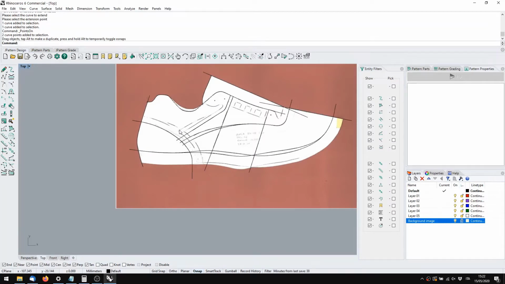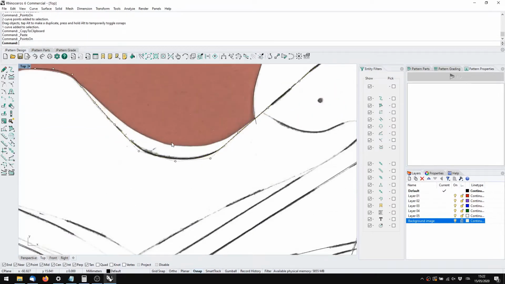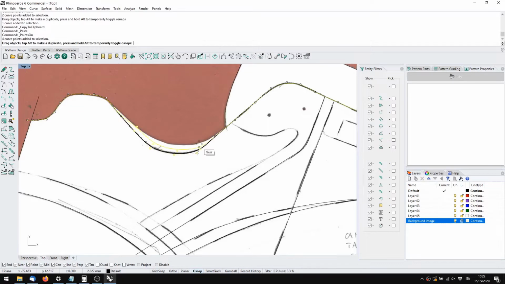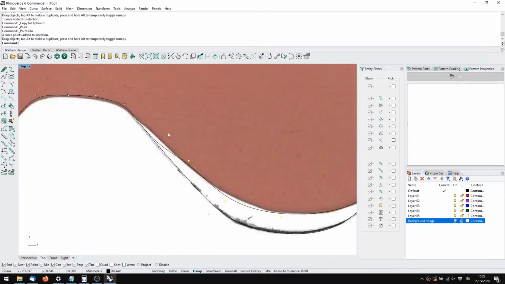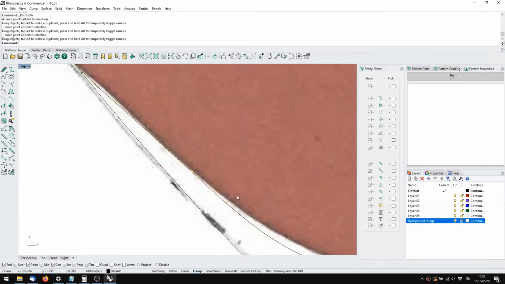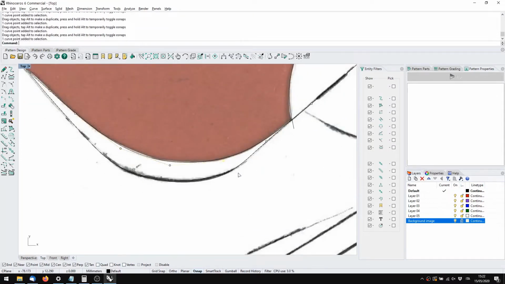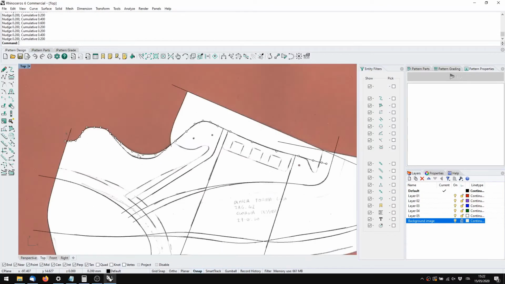So this is done. I need to duplicate here also, and then press F10, grab these points, and move them like this. Nudge, nudge, nudge a little bit more, and that's all right. So now I guarantee that the lines are perfectly the same here, but they differ here.